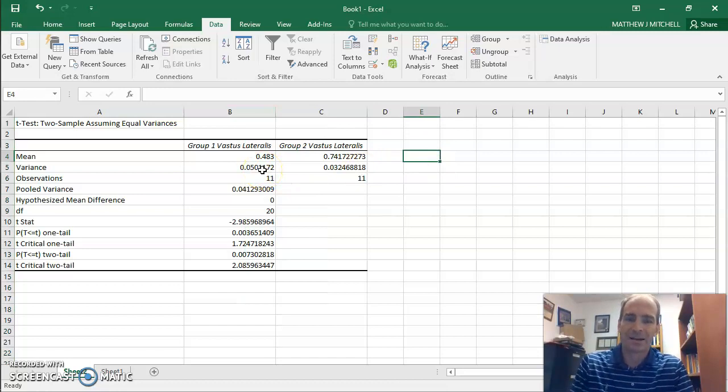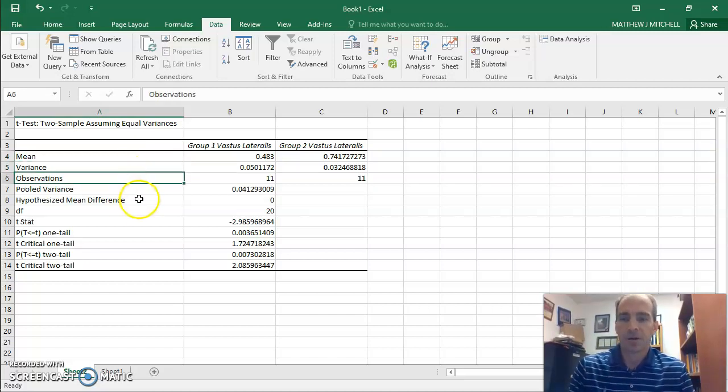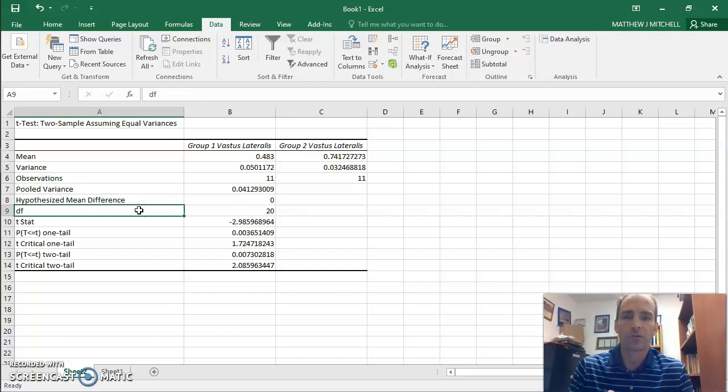What it has done, same thing as we did with our previous method, is just give us a lot more information. It's given us the mean value for group 1 and group 2, the variance, which is just the square of the standard deviation, observations in each group, 11 in each group, our hypothesized mean difference, which we told it, and our degrees of freedom, which is simply n minus 1 for each group. Then what we're really concerned about is our t-statistic and our p-values.